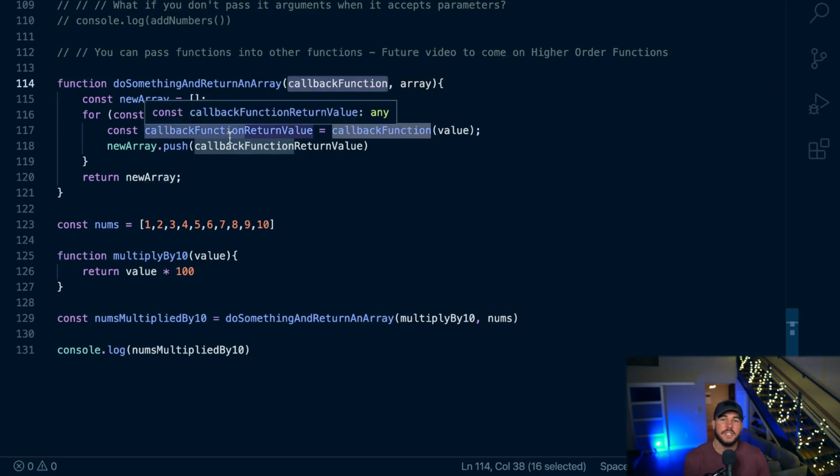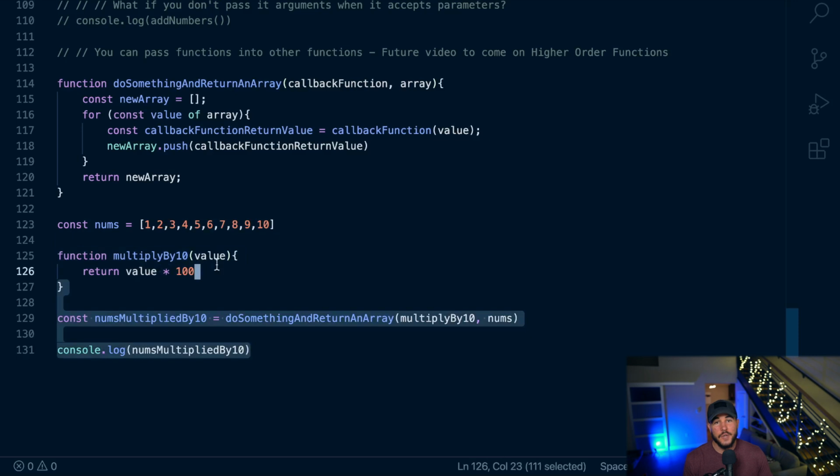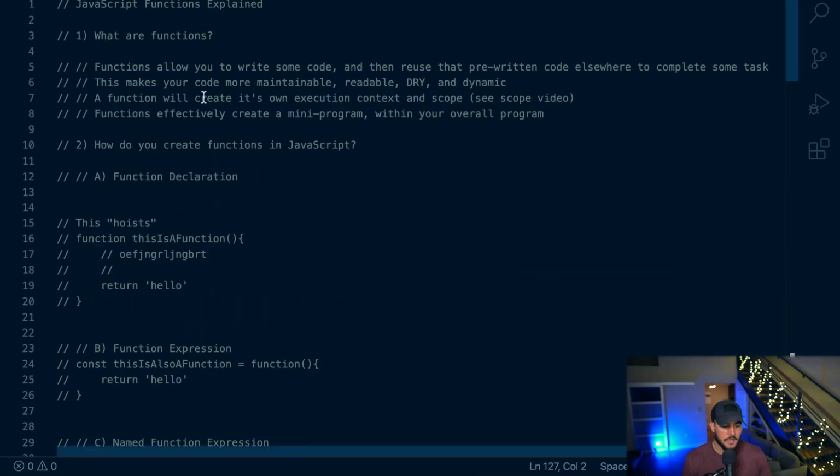So you can pass functions into other functions, but I'll create more videos explaining that in a little more detail. But this just goes to show you can make your functions very dynamic by passing other functions into them. So functions in JavaScript allow you to write some code to complete some task, and then you can use that code over and over and over again in your program. And these functions you create are like little mini programs within your overall larger program that allow you to not repeat yourself in your code and write more maintainable code and make your code much more dynamic.